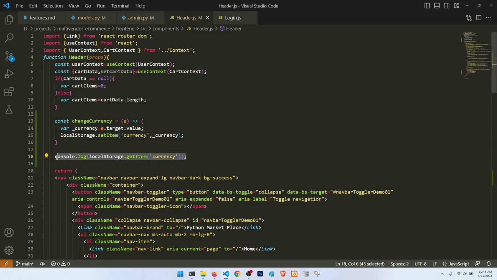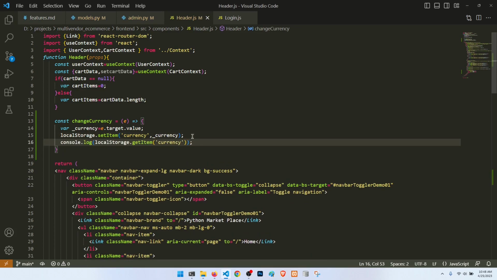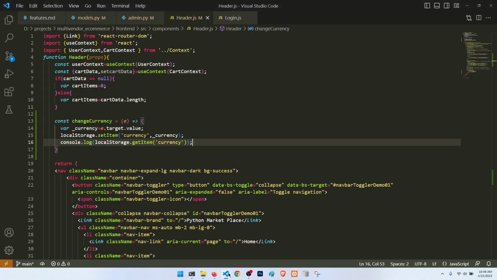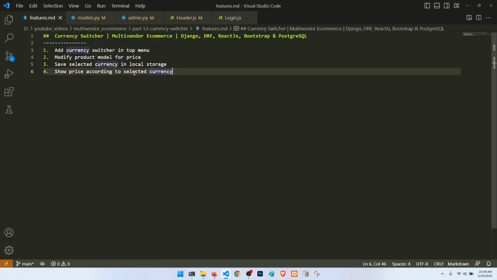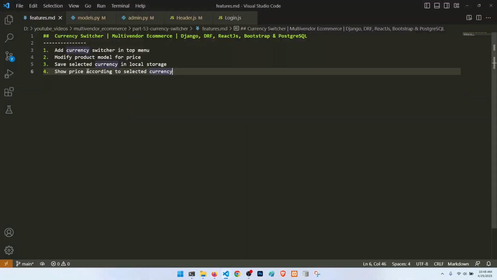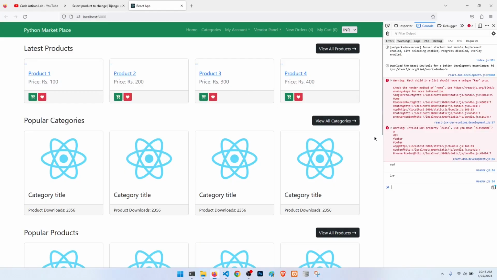Okay, let's add this currency here. Set item. Okay, so USD, here you can see, so INR. Now this is coming from the local storage, right? So it means we have saved the value in the local storage and are fetching the value. Now we need to show the price according to the selected currency.